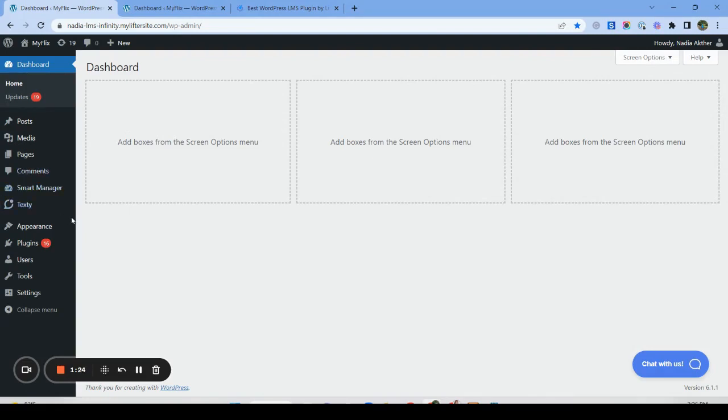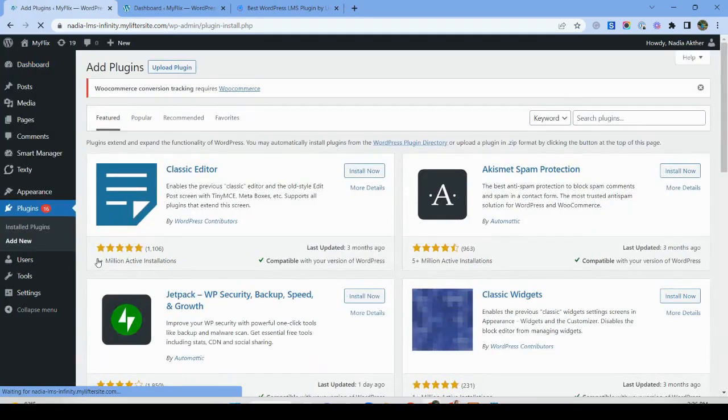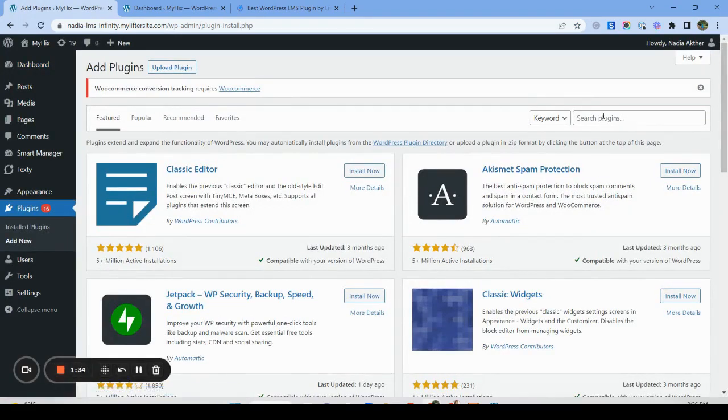For installing a free WordPress plugin, you have to visit plugins. Then here we can see that we have an option that is add new. We have to click on this add new option. So here we have a search box. In this search box, we have to type for our favorite free plugins. So I'm typing LifterLMS.